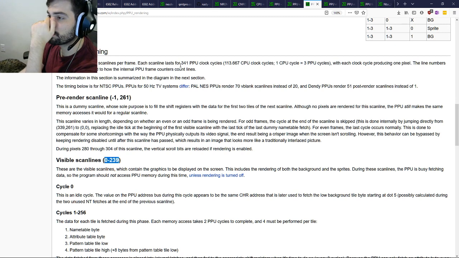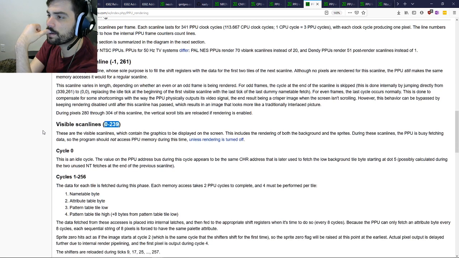Each scan line lasts for 341 PPU clock cycles. Line numbers here given correspond to how the internal PPU frame counter counts lines. Those last ones are sprite data fetches. Okay.